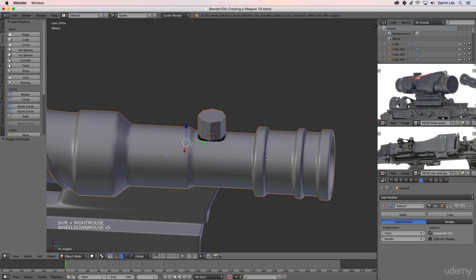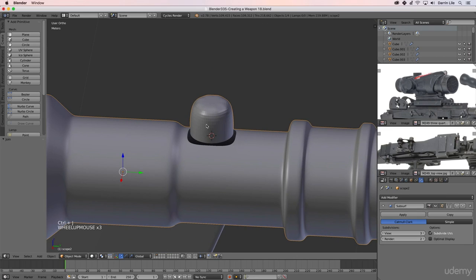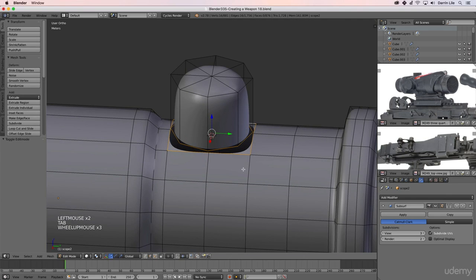that piece of the scope with Control J. That has now taken on the subdivision surface modifier that we had on this piece of the scope. But I also need to come over here to Tools and smooth it. Now let's connect it up.